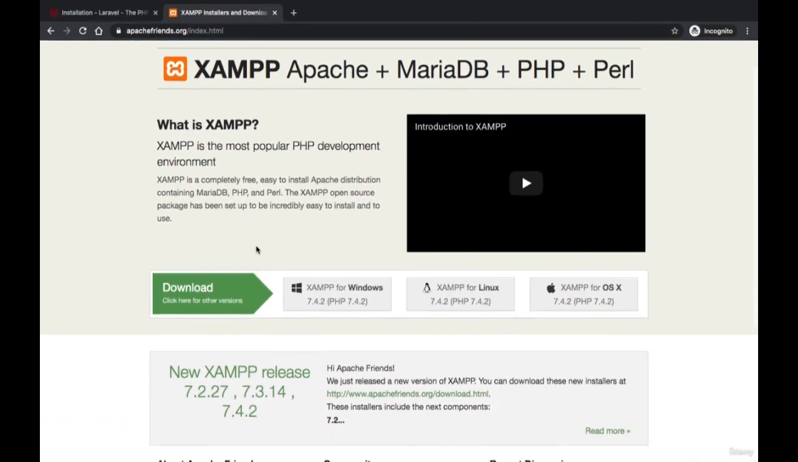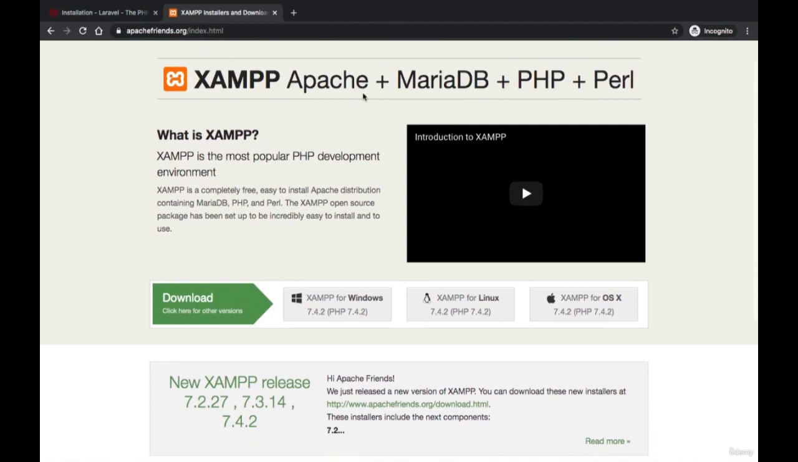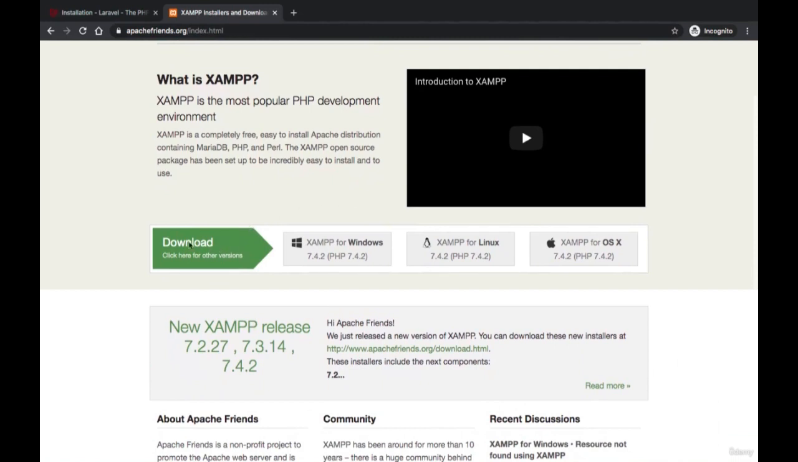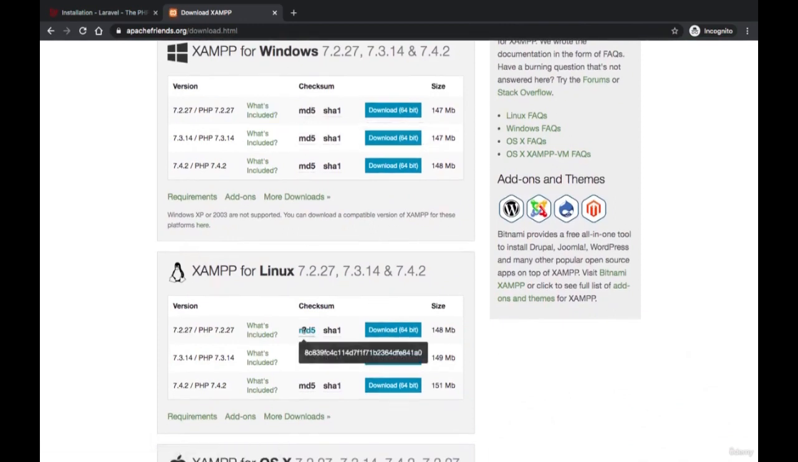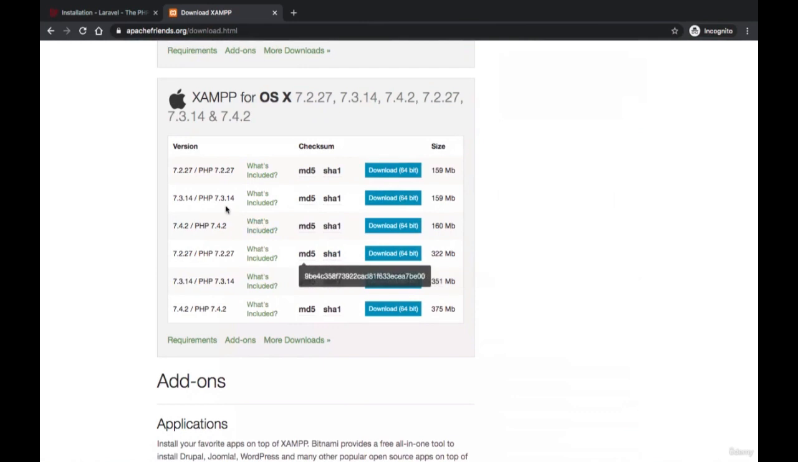At apachefriends.org, you will be able to install XAMPP, where you can install PHP and the Apache server and also the MySQL database. And you can download the XAMPP application depending upon your operating system. So I'm going to click here on "click here for other versions" and choose your operating system. And I'm going to choose XAMPP for Mac, and the version is going to be 7.2.